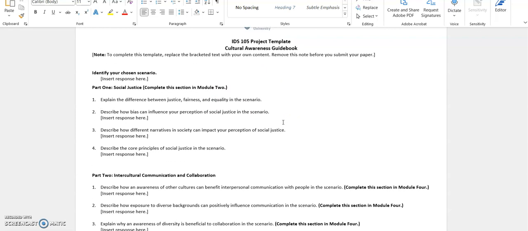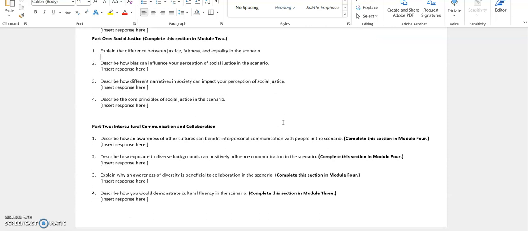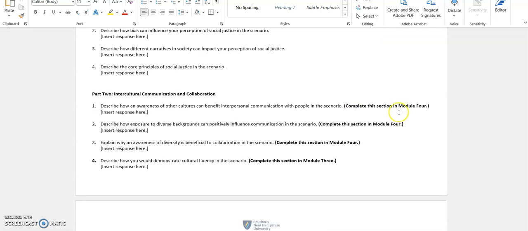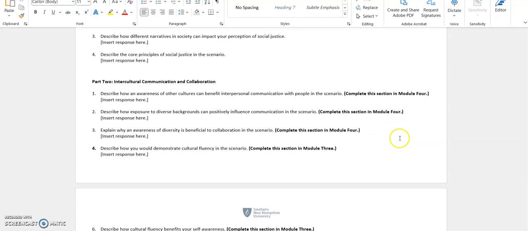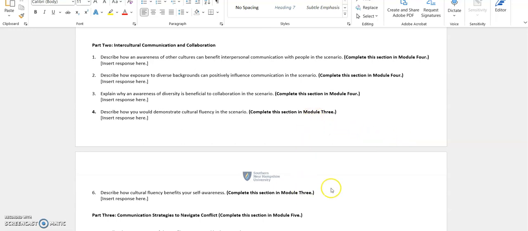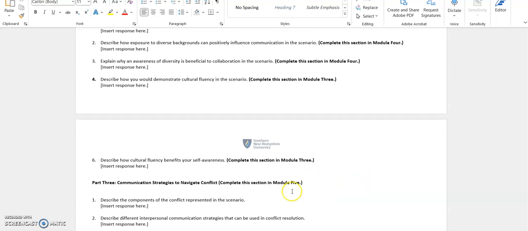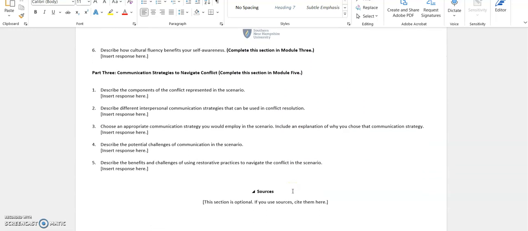Now, in future weeks, when you have project drafts, I wanted to point out that you will see in bold when you are completing them. You'll notice that you have a couple right here that are specific to Module 4. You have a couple right here that are in Module 3. So they're not necessarily going in order. So pay extra attention to those spots. You'll see here's something you're going to answer in Module 5.